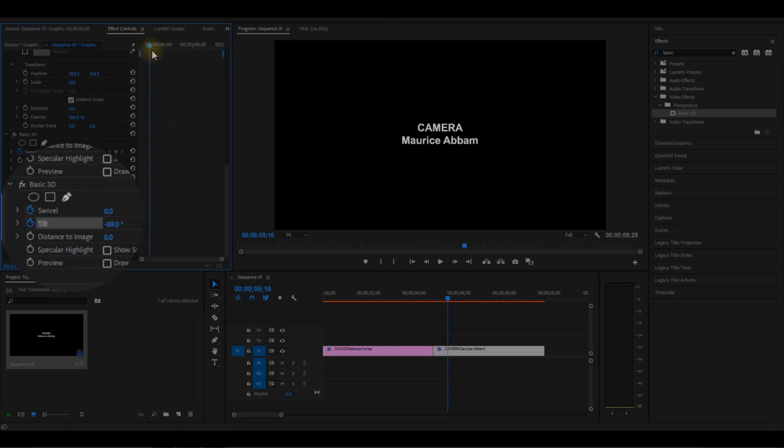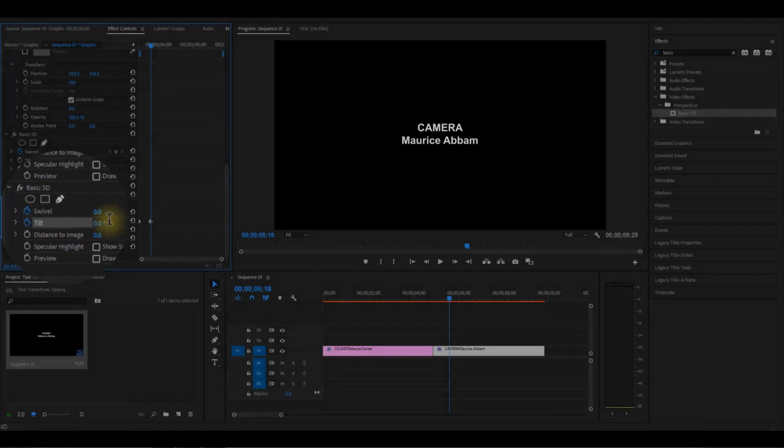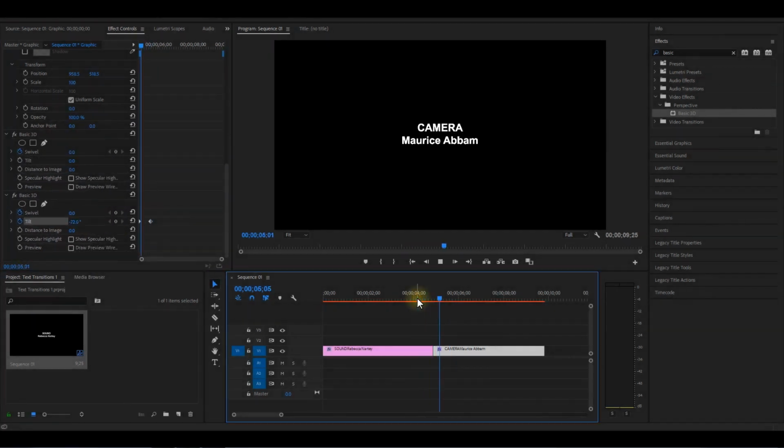Move a little bit forward. And then change the angle back to 0 degree. That is also going to give you a 3D text transition from a different angle.